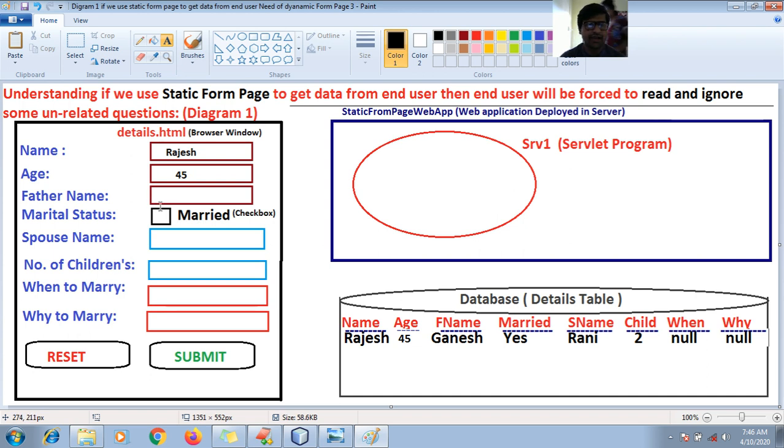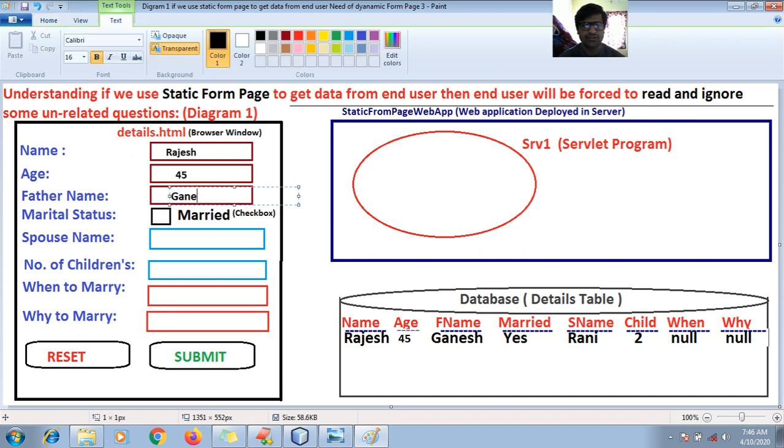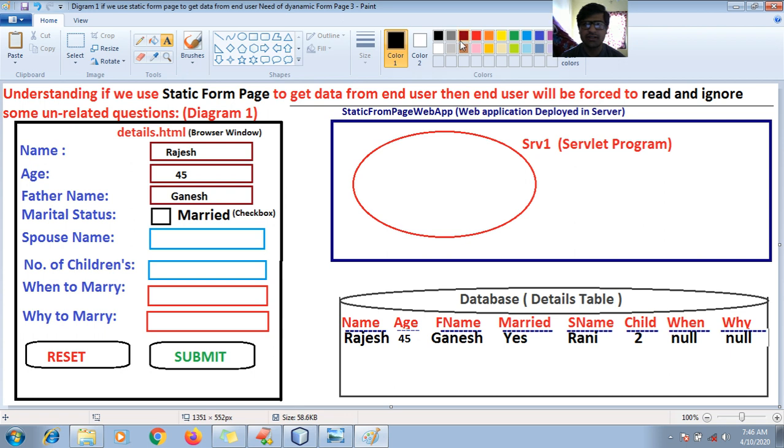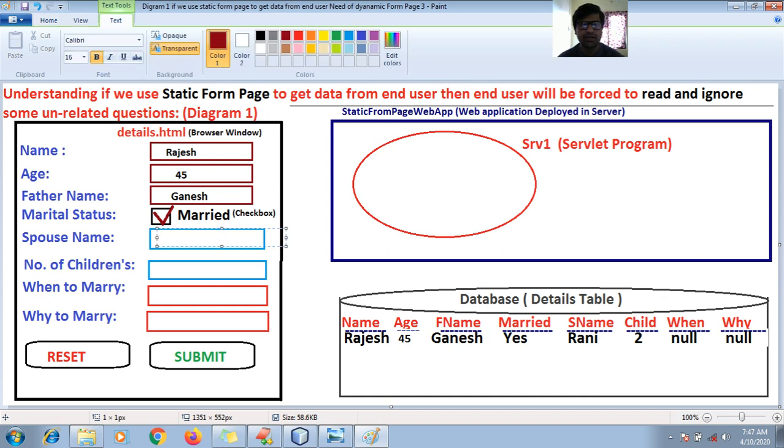So guys, the father name he has entered as Ganesh, and marital status, let me add as married. This guy is married. It's a checkbox. Fine. Married. Now definitely we'll proceed to the spouse name. He has entered the spouse name as Rani. Number of children, he has 2 children.